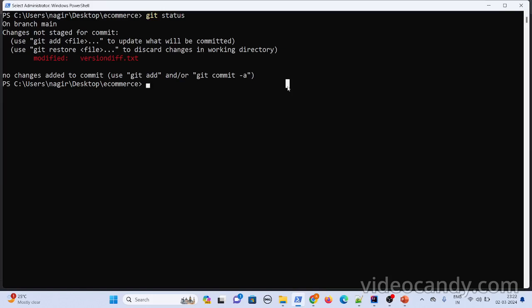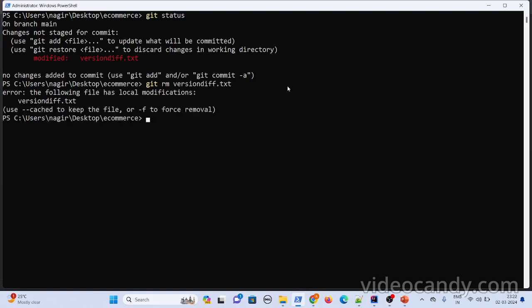So in this case, will the git rm command work? Let me try. git rm version difference.txt. You don't see it. It is not working. It's throwing an error because the following file has local modifications. So the git rm command will not work if you have modified the file.